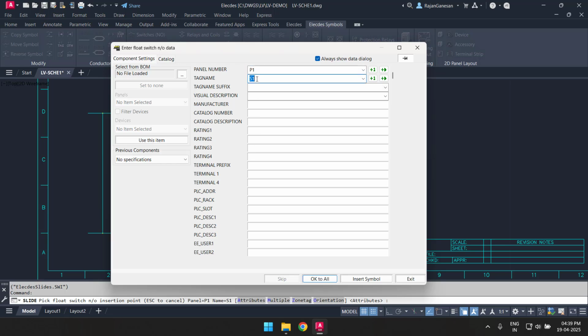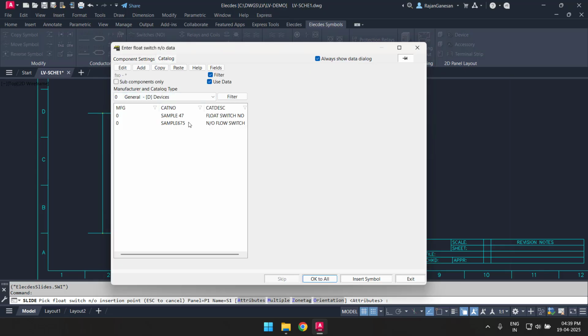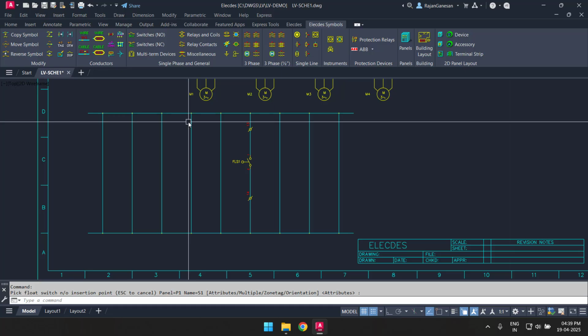Step 1. Choose the symbol. Step 2. Position the symbol. Step 3. Enter the tag name or identifier. And Step 4. Select the spec from the Electez catalog. I will name my float switch FLS1 and use the sample part number as a placeholder. Once I press OK, the symbol is inserted in my circuit.